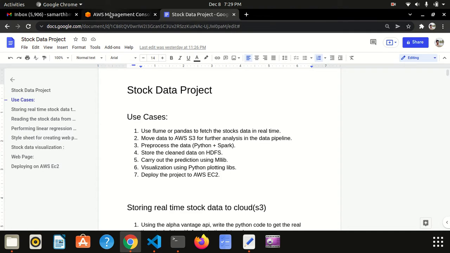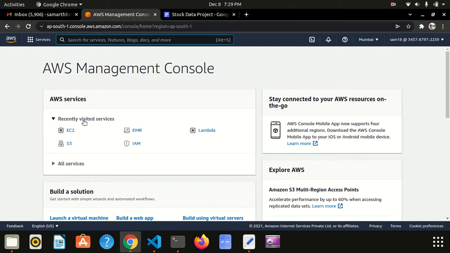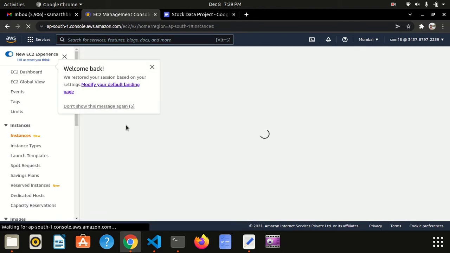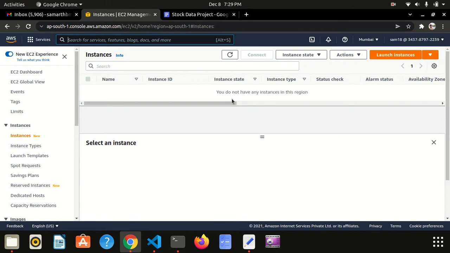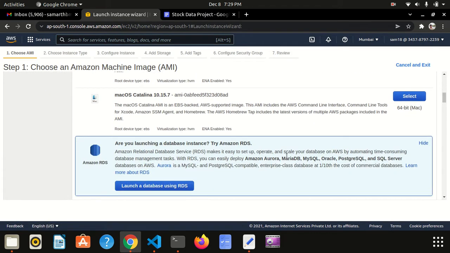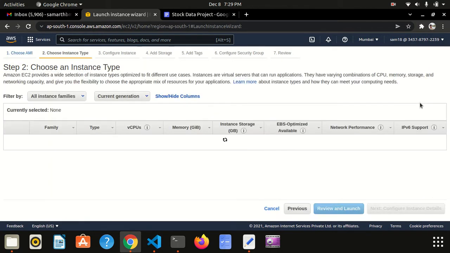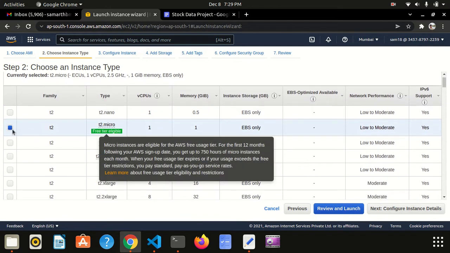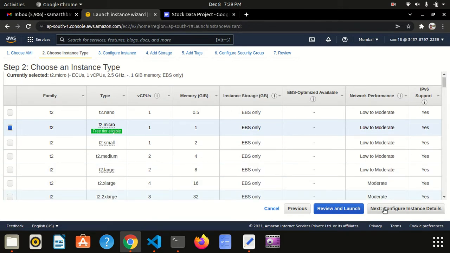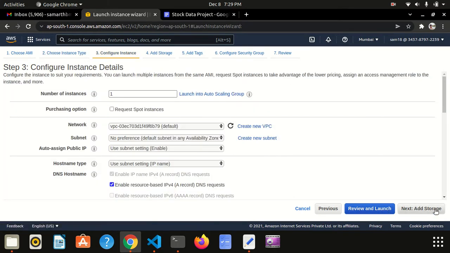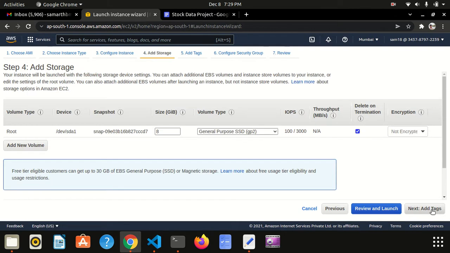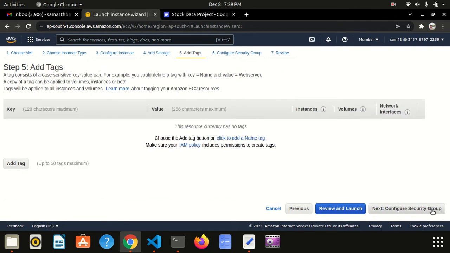So for this, you'll go to your AWS account and you'll be creating an EC2 instance. So right now I don't have any instance running, so I will launch an instance. So I'll be choosing Ubuntu 20.04 LTS. I'll be using the free tier itself. I'll not be making any changes to the instance and even the storage tags.